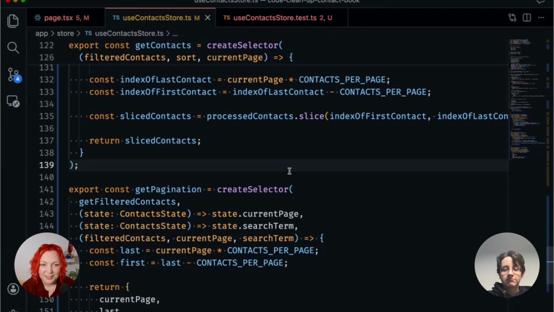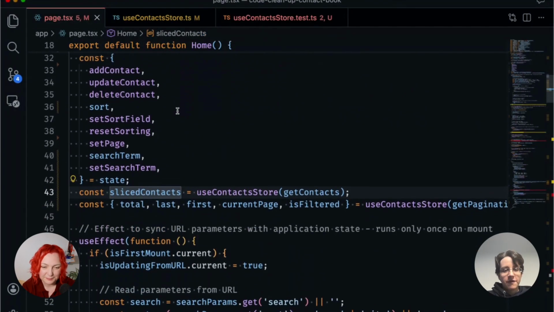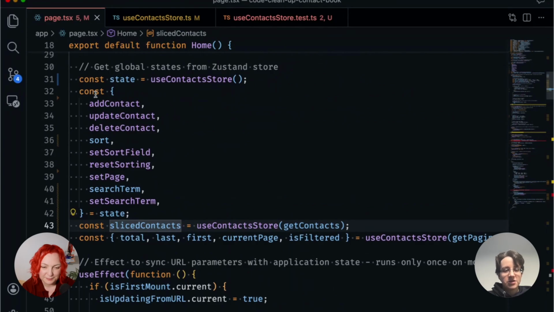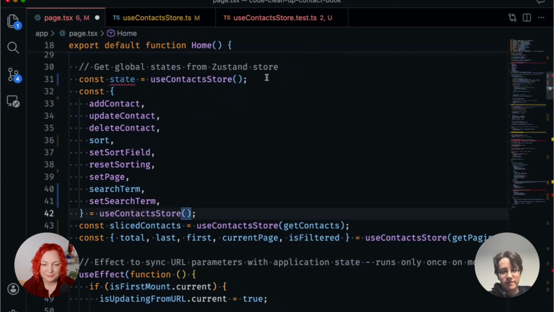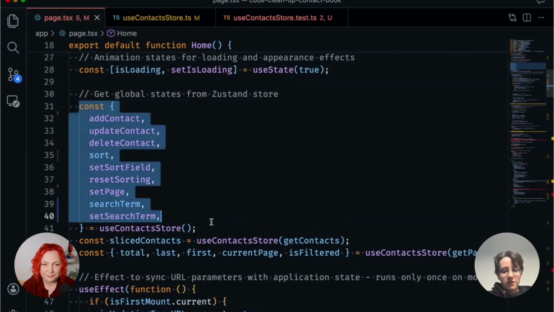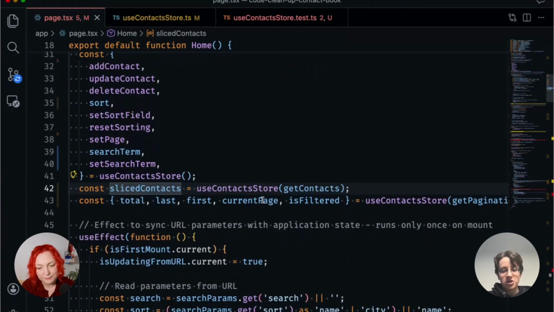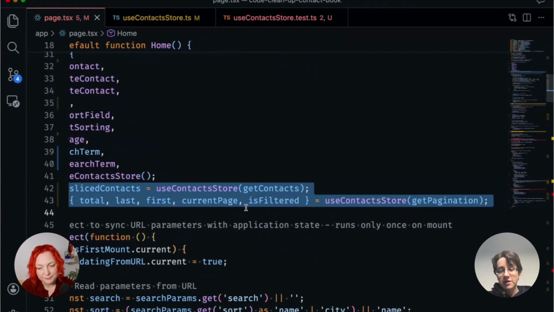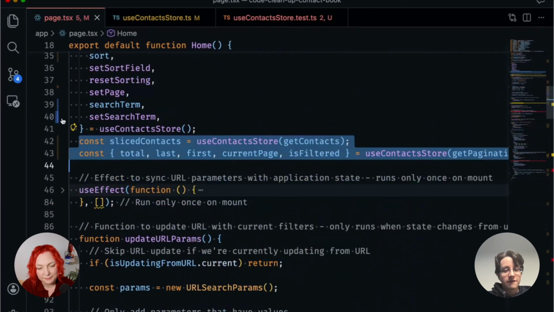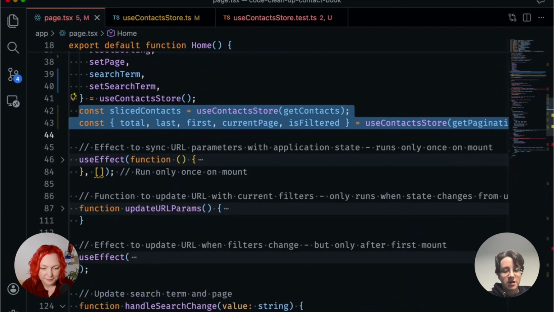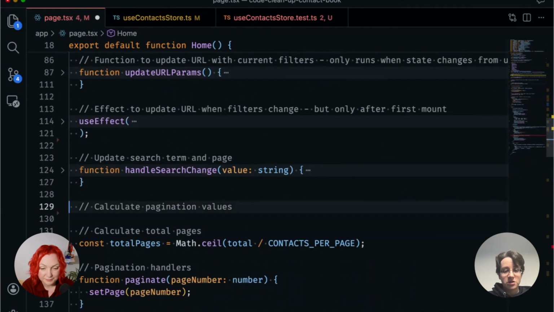Smart. Let's see what's left in the component. Yes, so we have the state still to extract all this data. We can move it back actually because we do not use the state param. Yeah, so we have all that things we take from the store, but for calculating contacts and pagination, we now have these two separate calls with selectors. And yeah, we still have those effects and event handlers and so on. We don't need these two anymore, right? We moved this logic to the pagination.